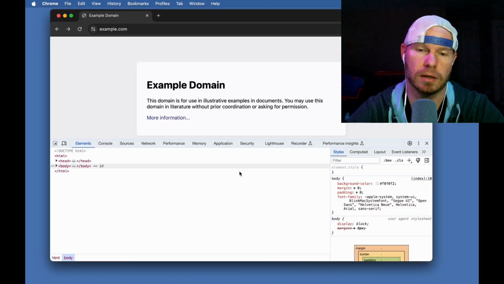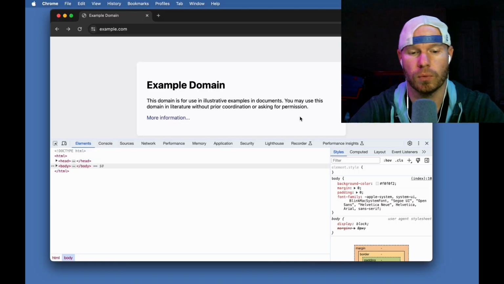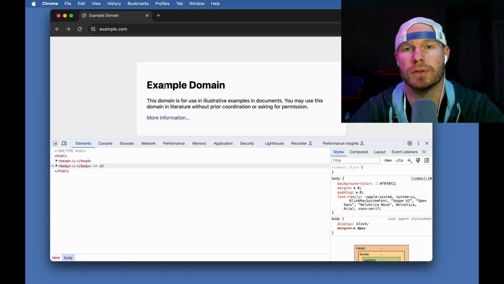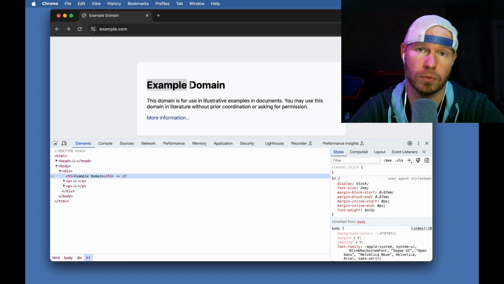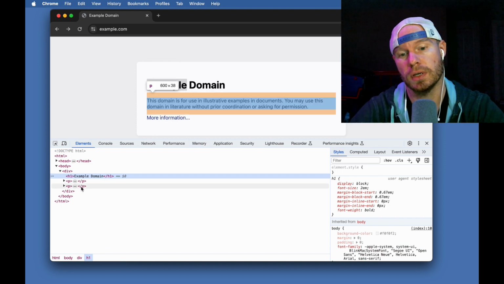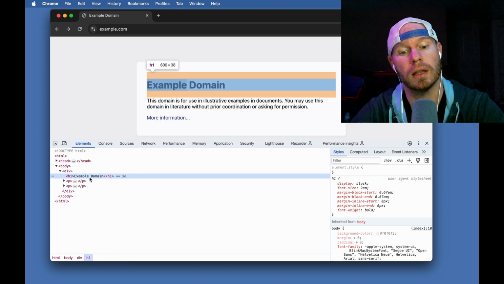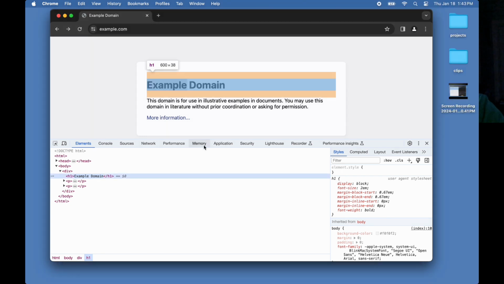From this point, what you can do is scroll over the part that says example domain. You can right click that and then click inspect element. What that will do is highlight in your DevTools the specific element in the HTML that you want to inspect. So you can see here that example domain is now highlighted, and you can see where the H1 tag is example domain.